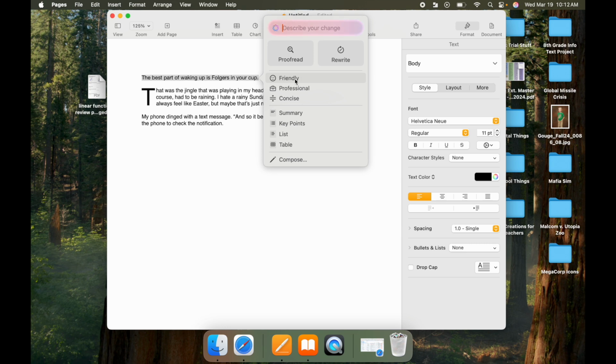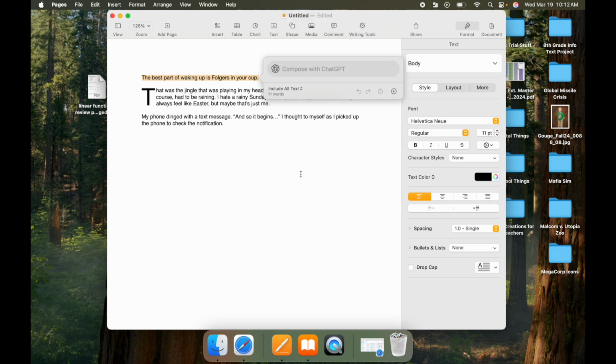So I could change the tone of it to be more friendly, professional, concise. This would be very effective if you're writing instructions. You might want to go in here and select concise so that your instructions are very easy for students to understand. And because I have enabled ChatGPT on here, I can use this Compose feature. To enable ChatGPT, all you have to do is click on Compose. And if you've not done it yet, it will bring up a little box that says, do you want to enable ChatGPT? You click yes, and now we're ready to go.